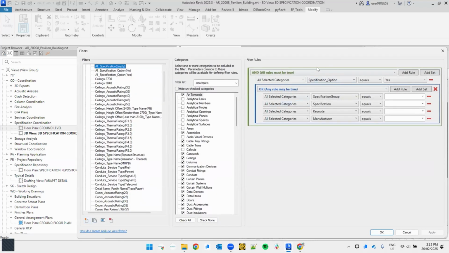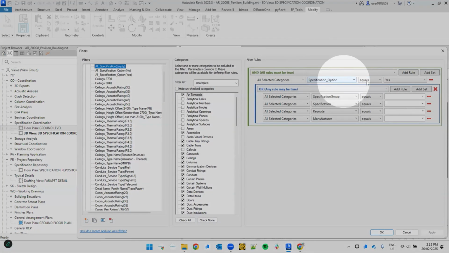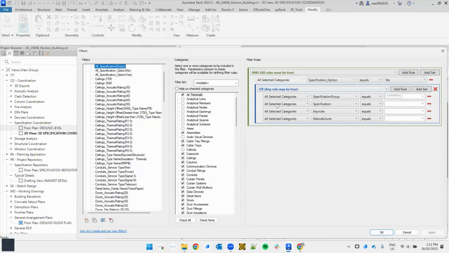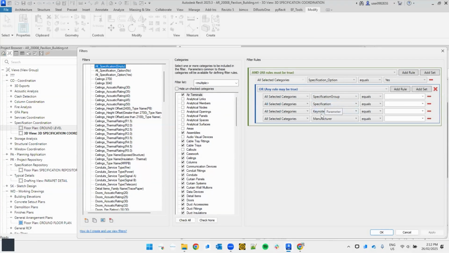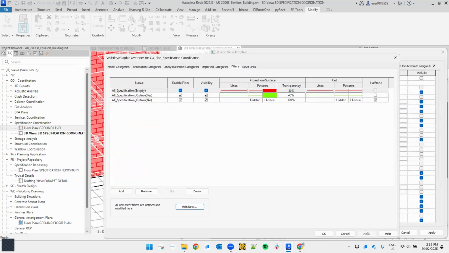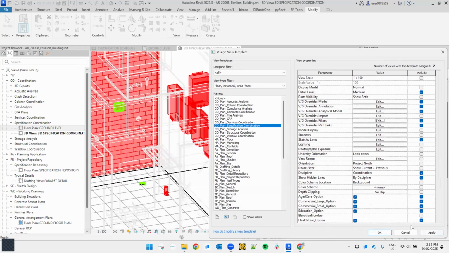The way that this works is it goes through and it looks for anything that's been ticked on, and then it will look through these 4 fields: specification group, specification, keynote, and manufacturer. Now it's wanting those to have a value, and if they don't have a value, then it will trigger the red. So in other words, those fields.